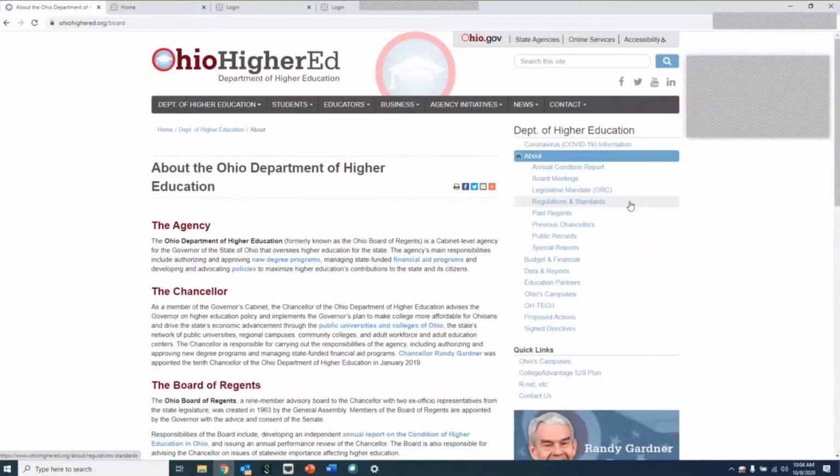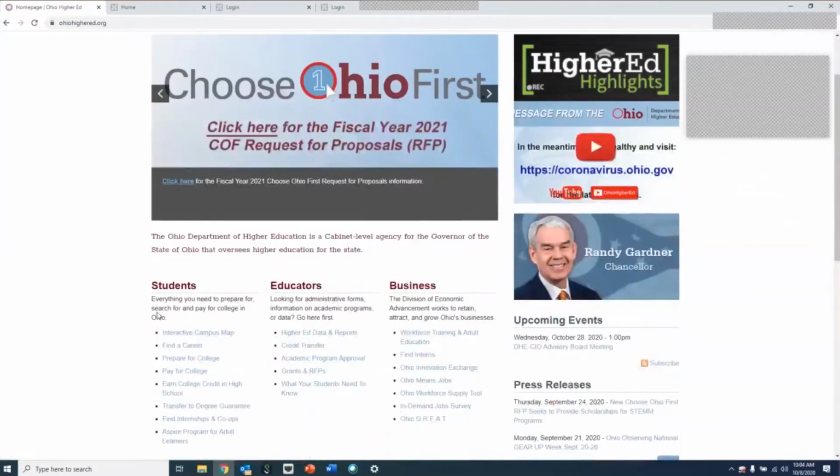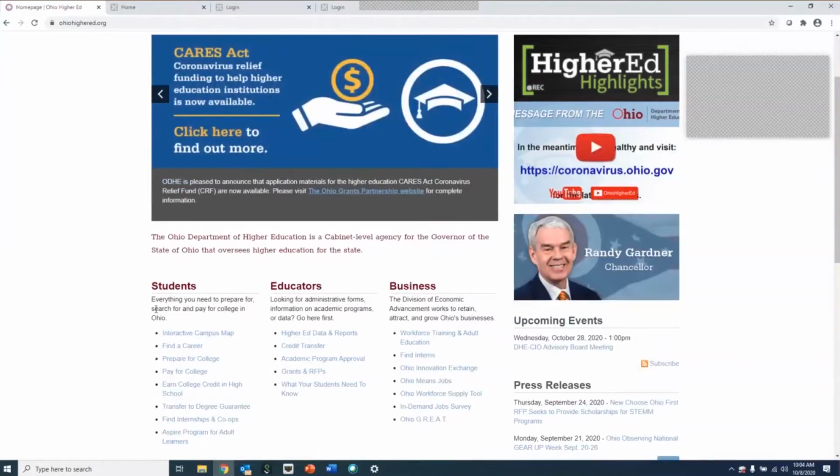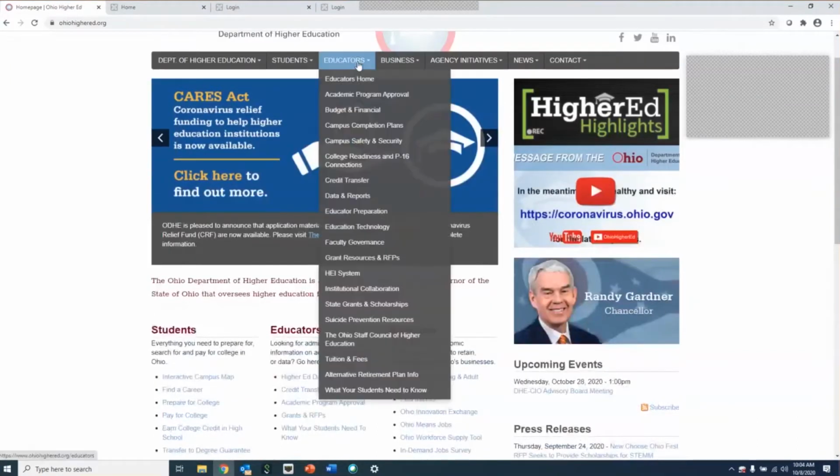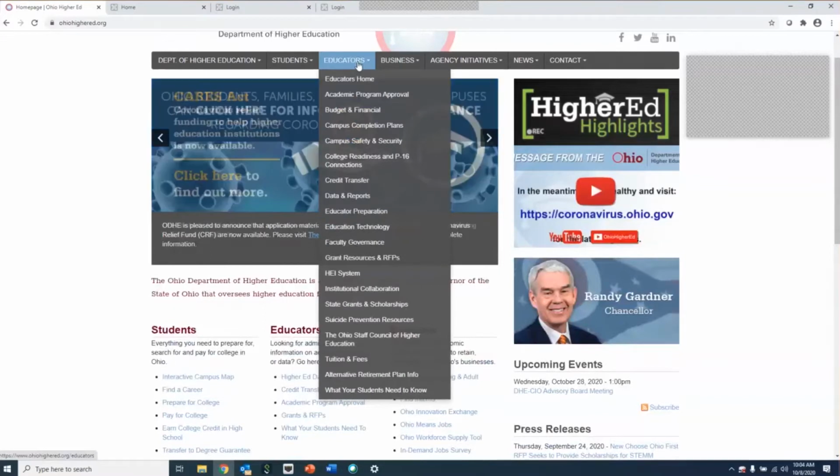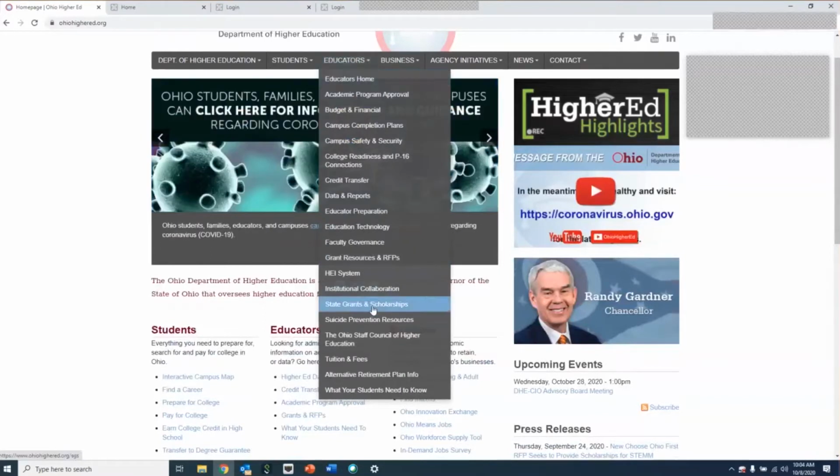So this is the page that we're going to start off with. Our main page is ohiohighered.org. If you go to the home page, this is how we're going to access most of our programs. The first one that we're going to access is under educators. You're going to scroll down and click on state grants and scholarships.